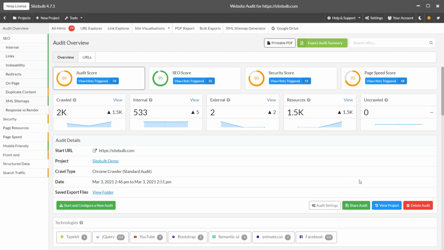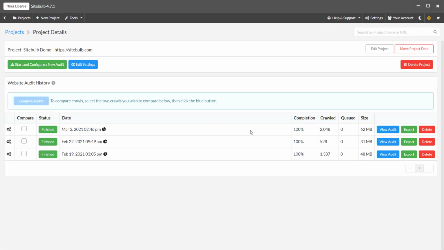And now I can also show you a couple of the other things that we've added into Sitebob recently. So if I go into view product, now this is my product page for this project itself.